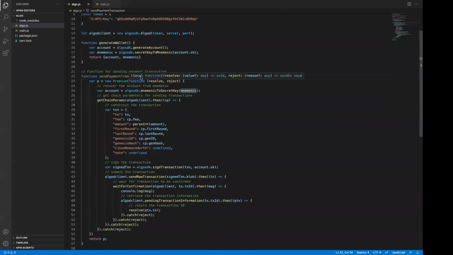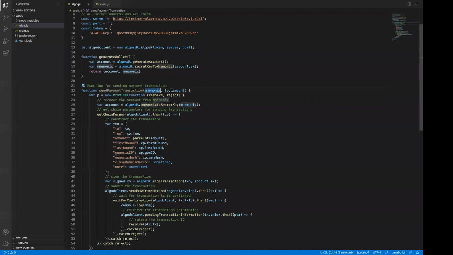Let me explain this function in detail. This function has 3 input parameters: the mnemonic of the from account in this transaction. So you want to send tokens from this account, and this is the mnemonic of that account. You also have the to parameter, which is the address of the receiver of the transaction, and the amount of Algos you want to spend. The first thing you do is convert the mnemonic into the account, and then you have the address and also the secret key.